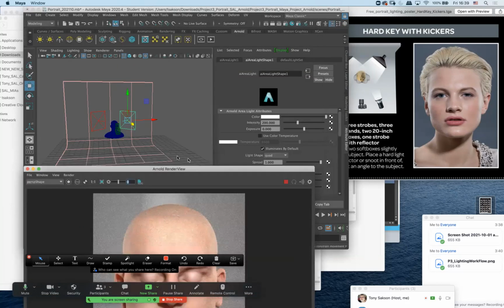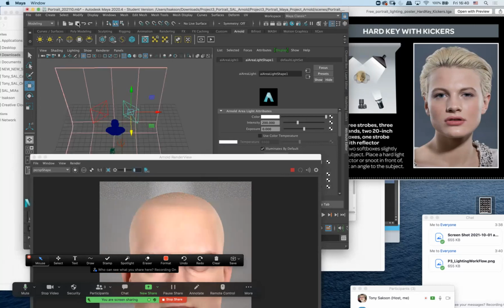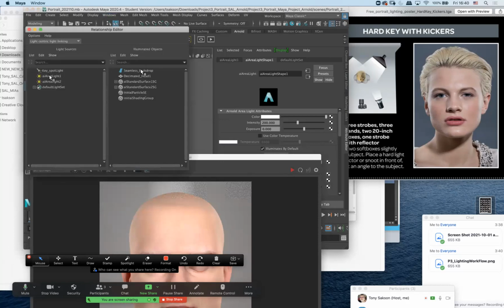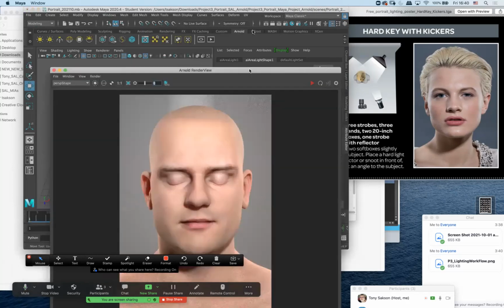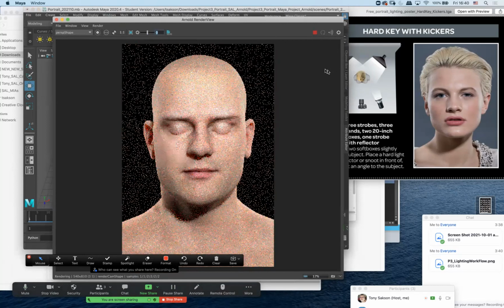Same thing, I'm going to unlink both of those kickers from the backdrop, put a separate light in and control just the backdrop. So I'm going to do the same thing I did. Let's save first because it's Maya. Let's go up, do light linking, and with the area lights, let's take it off the backdrop, each one. Let's hit render.